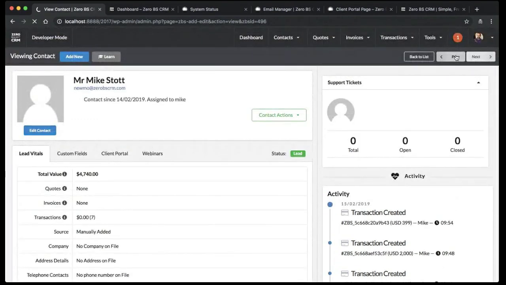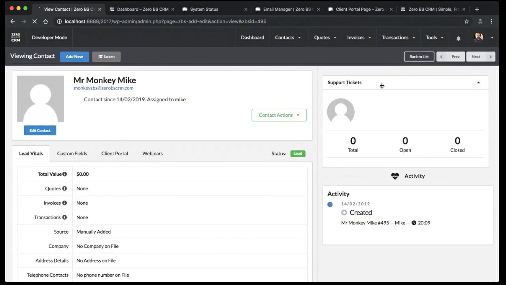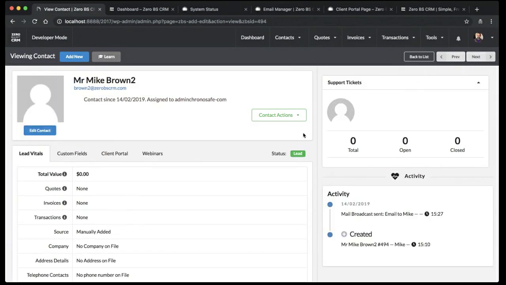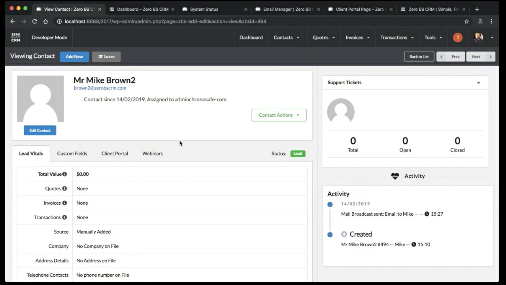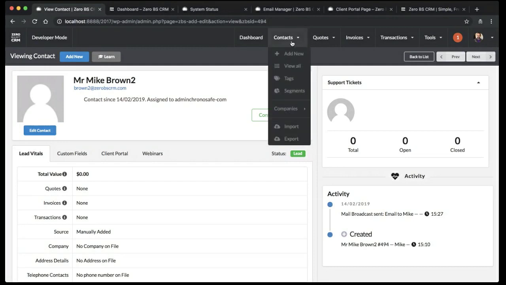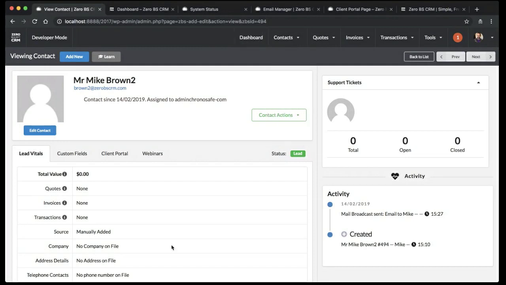And you can continue to do things like that. You continue to go back through all your little contacts, so previous contacts and next contacts, and edit them as you go along. So again, you can see here, this was one I did a little while ago where an email broadcast was sent on the 14th. So you can see in general what's been going on in the CRM.